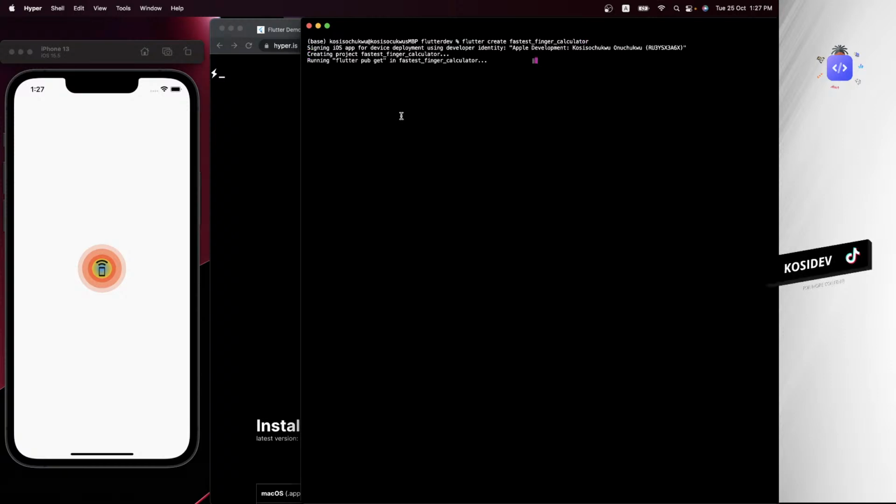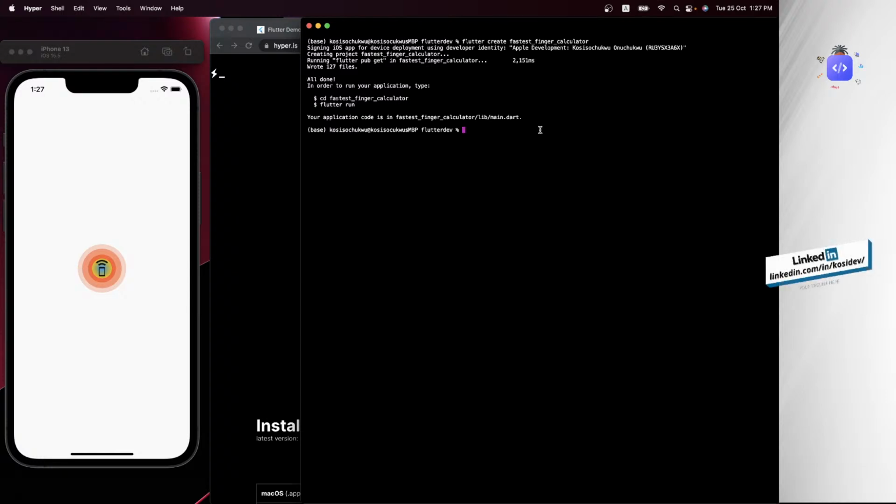Open up your terminal at any location. We are going to call flutter create, followed by the app name. So what's the app name that we want to create? I'm going to give it the name fastest finger calculator. There you go. This will be creating a project for us. As you can see, everything is done. It's created the whole project for us.